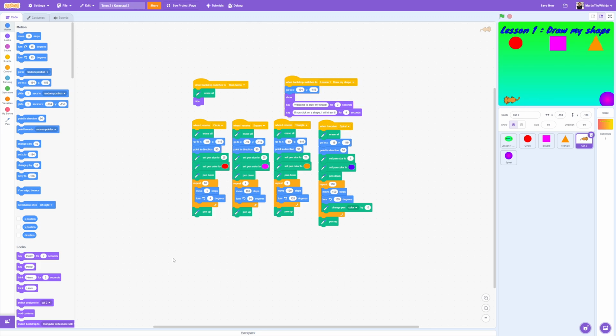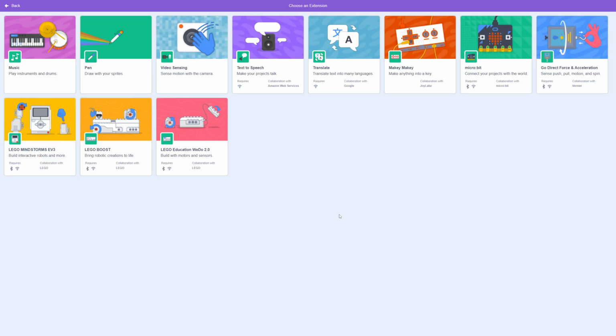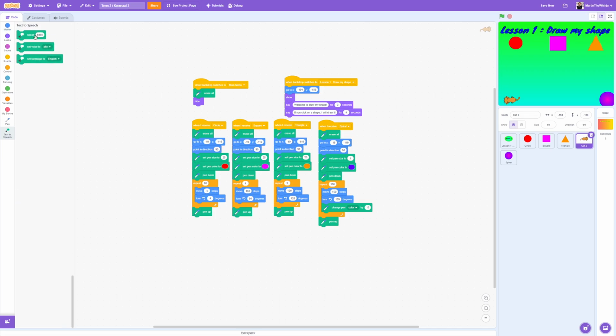But what we can also do is we can add text to speech. In the bottom left corner, we can click on add extension, and then we can choose text to speech. Now we get the option to speak. We can also set the voice. So we can set the voice for the character. We can even use kitten, but then we won't be able to hear what the kitten says because it's just going to be meow, meow, meow. So I'm just going to leave it on alto for now.